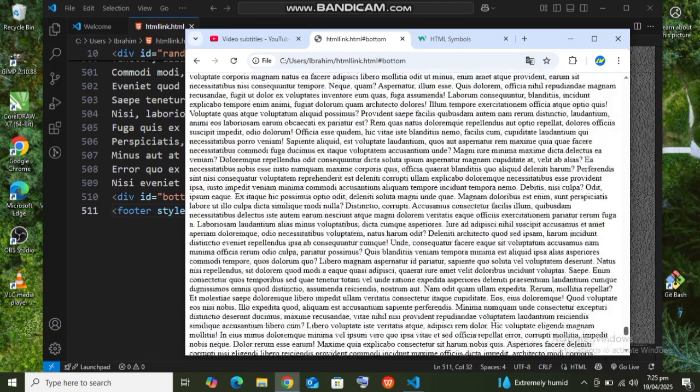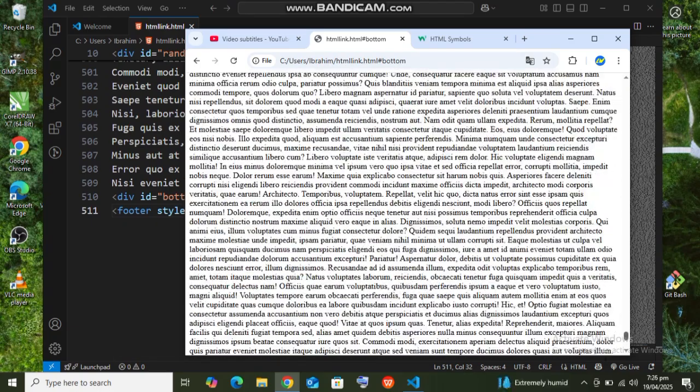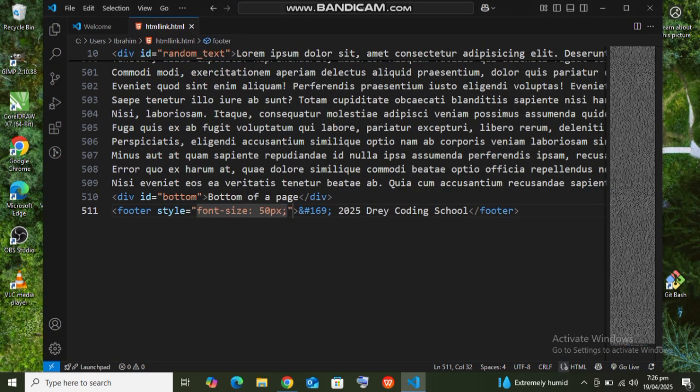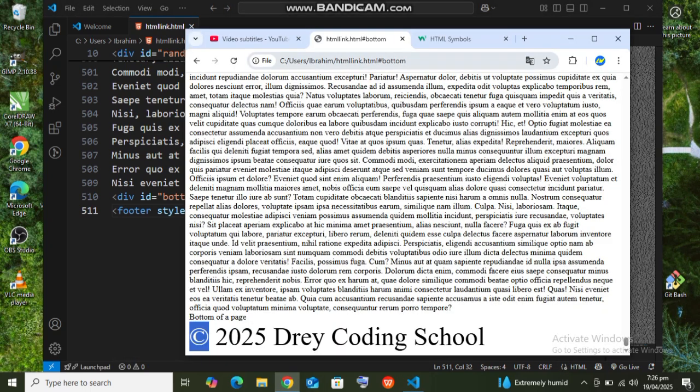So now let's reload the page. Let's move toward the downward part of our page. Now, can you see the copyright? Can you see this? That is an HTML entity. We have thousands of symbols like that. If you want to include them in your HTML page, you are going to use what you call an HTML entity.